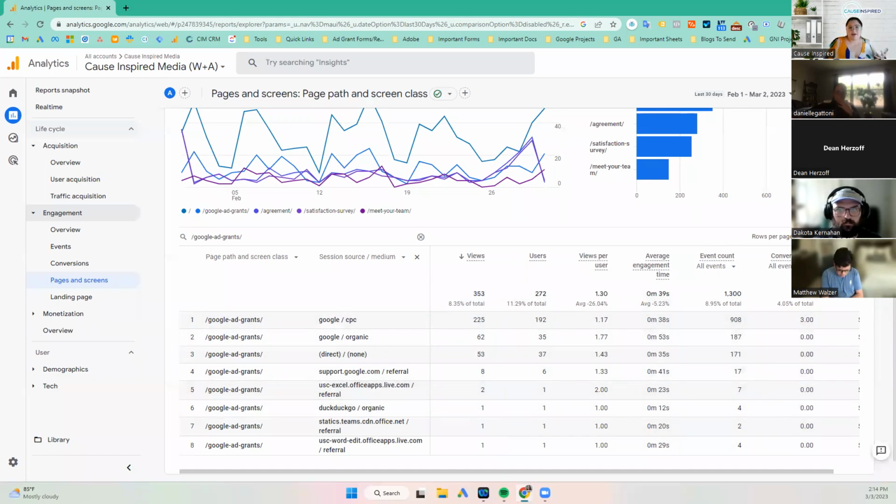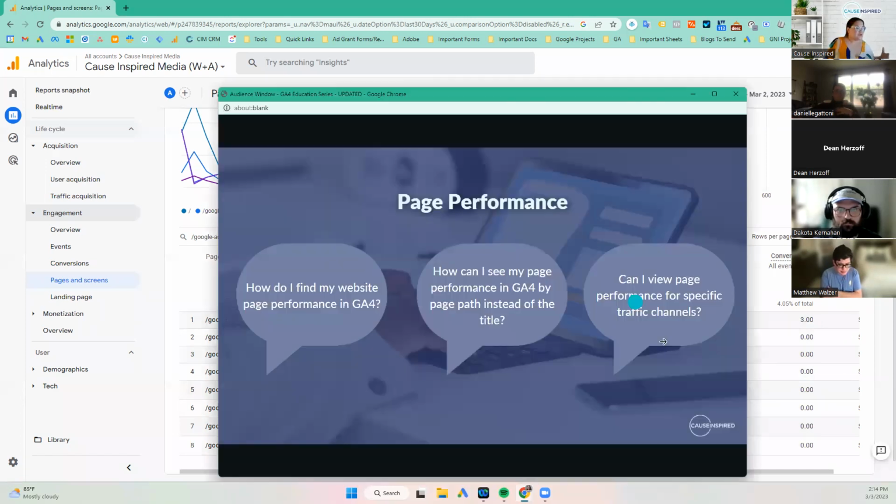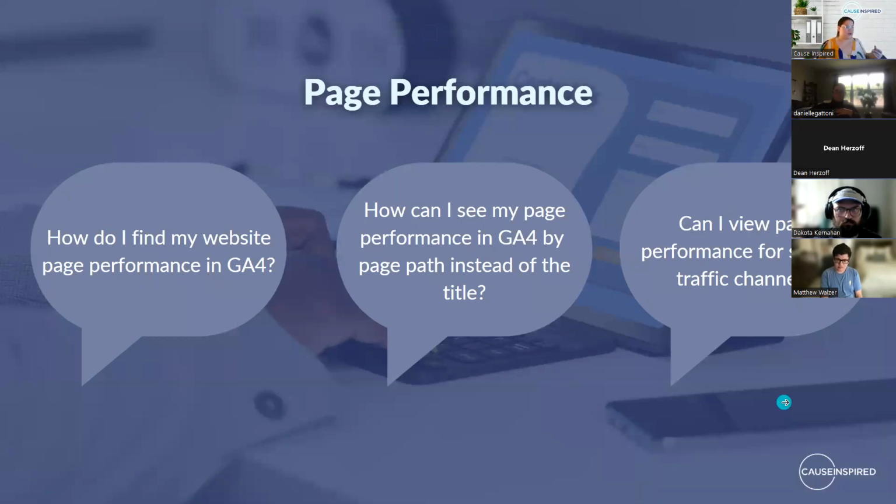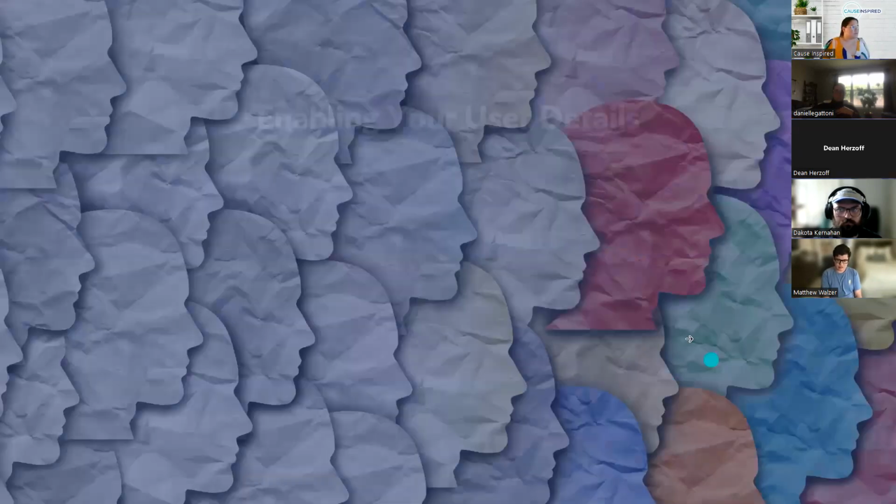But I hope that navigation review gives you a little bit more support whenever you're looking to find that page information.